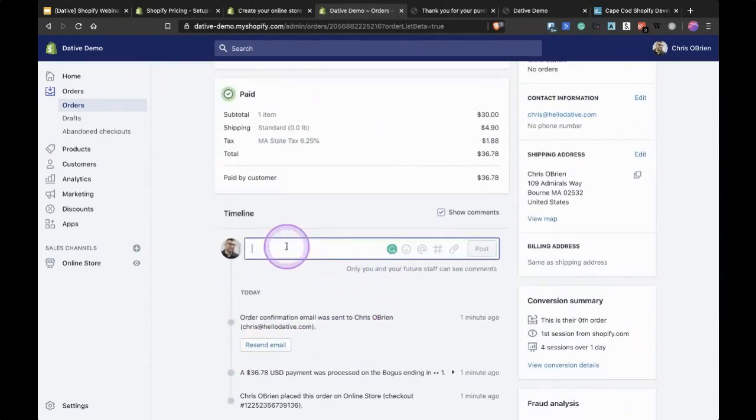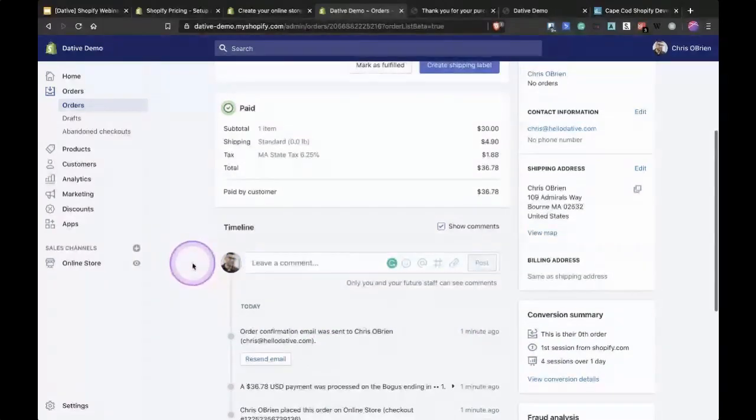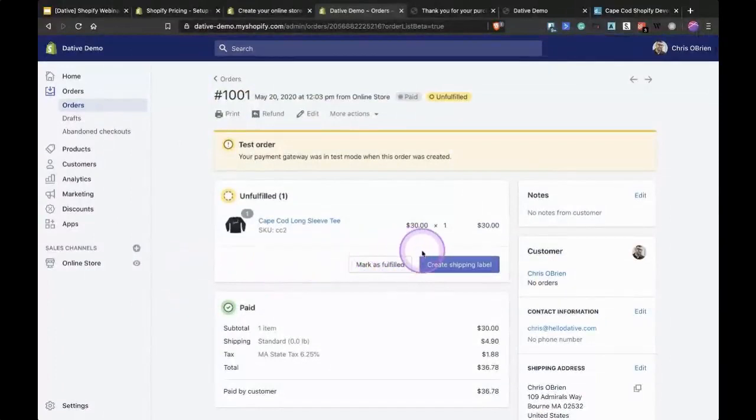In here, you can put in some comments, and this is just internal. So let's say you just wanted to make some notes on this project, on this sale internally. You can post that, and your staff internally would see that. So there are a few different options here. Like if I wanted to use my own shipping provider, or I did that separately, I could click here and mark this as fulfilled.